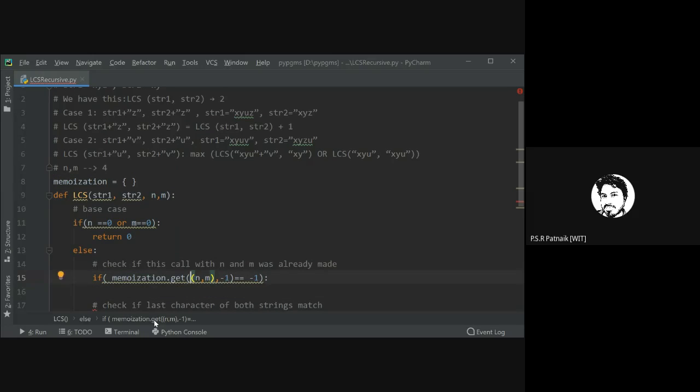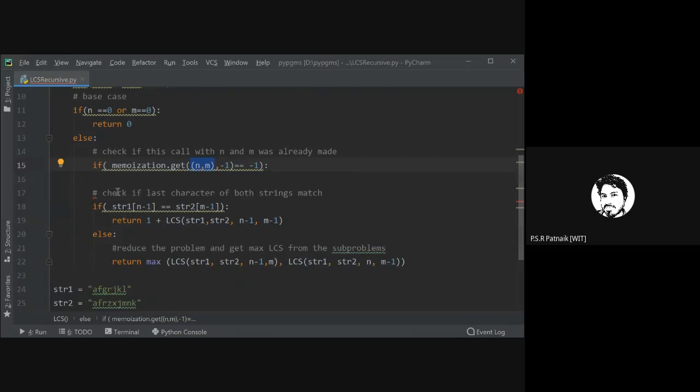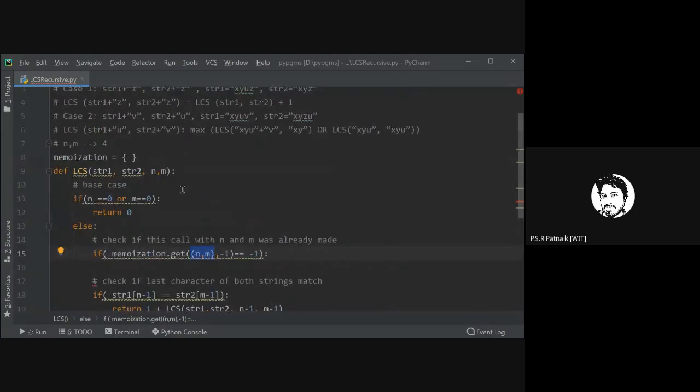What I am checking is that I am retrieving a value for the key, where the key is the tuple of n comma m. If there is any key with this value n and m in the dictionary, it will get me the value which I'm mapping to it. The value mapped in my entire function code will be a non-negative value, either 0, 1, or more than 1.